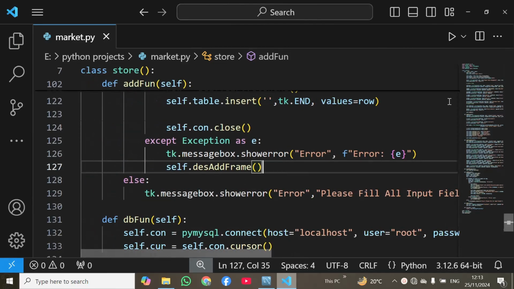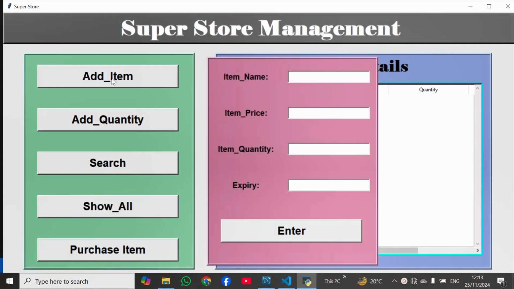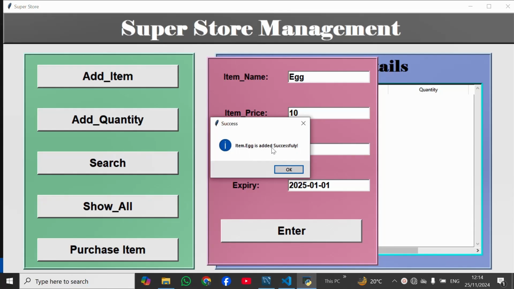Now I will save it and then execute it, and see what will happen. I will click the add item button again, and now I will use egg, then price 10, then item quantity I will add 12 items, and then for expiry I will use 25, and then the first month and first date. I will click enter, and now item egg is added successfully. I will click OK. Then when I click OK, this frame will be destroyed and our information will be inserted here.